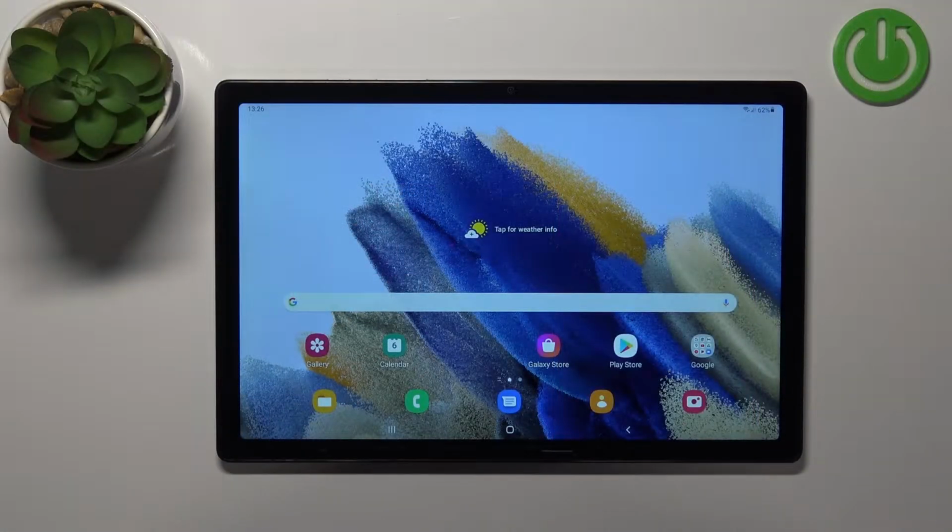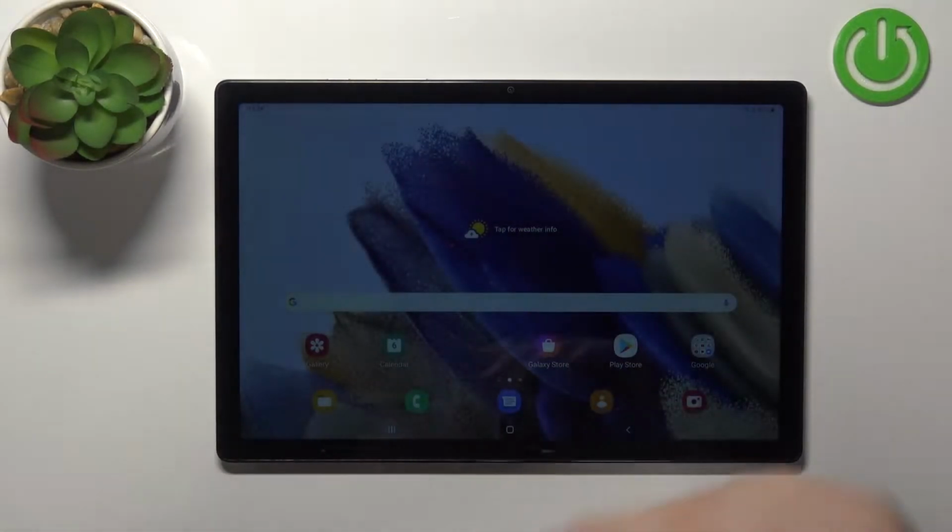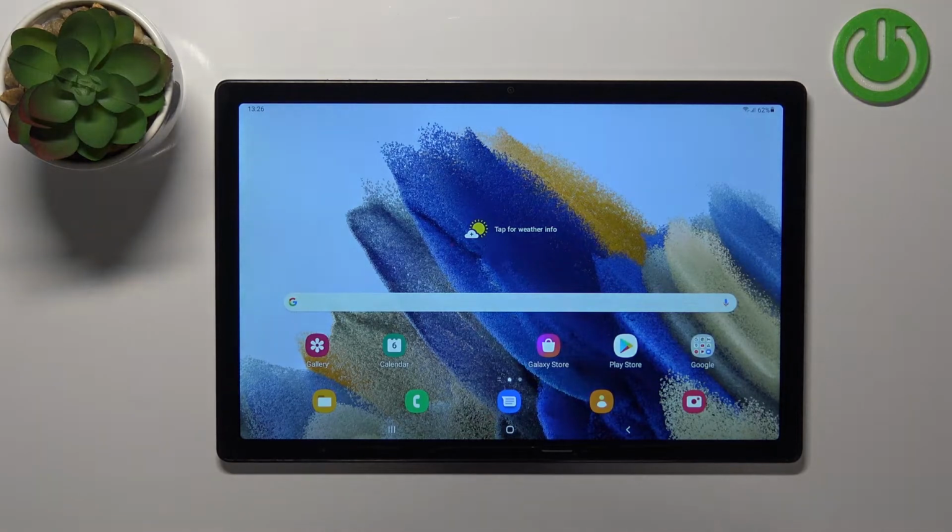Welcome! In front of me I have Samsung Galaxy Tab A8 and I'm gonna show you how to wipe the cache partition on this device.